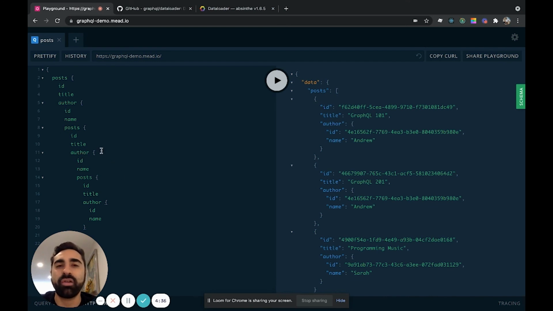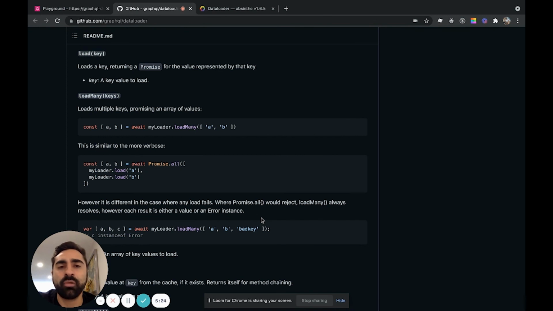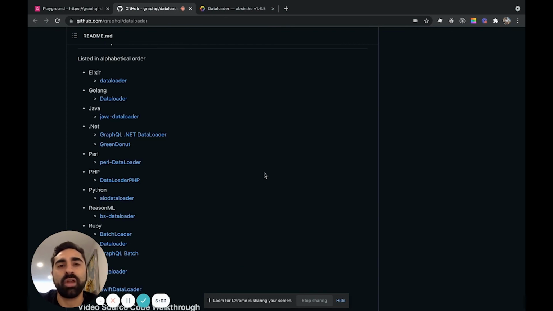So this isn't a great example of how the caching would be a benefit, because this isn't a practical real-world query. But think of it as once you've fetched a resource, it is going to be cached for the remainder of that request. There are also different options for when you have one-to-one relationships and one-to-many relationships. And down here, you'll see a list of languages that do have a data loader implementation.